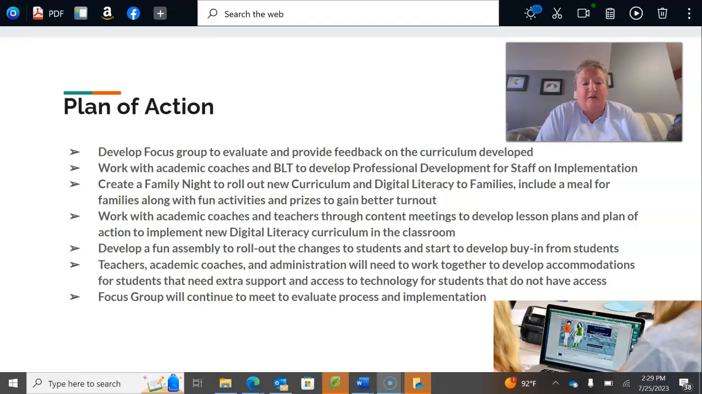And then from there, we're going to develop a fun assembly to roll this out to the students so that they know about the change. It's not just something we're going to do, but we'll develop the process and start in the classrooms. Teachers, academic coaches, and administration will need to work together to develop accommodations for students that need extra support and access to technology for students that don't have access. And the focus group from the first step will continue to meet and evaluate the process and implementation to make sure we're covering everything along the way.